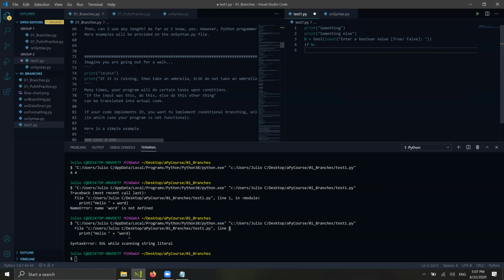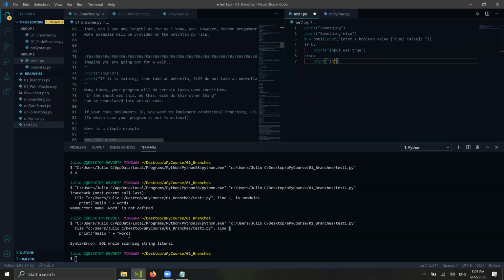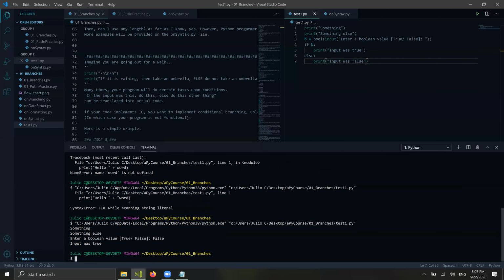And then if the input was true, then you can print "input was true." But if it was false, you can do else print "input was false." And if we run this code and then we put false, it'll wait, something happened.